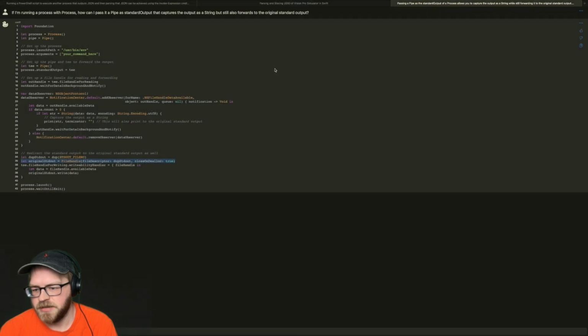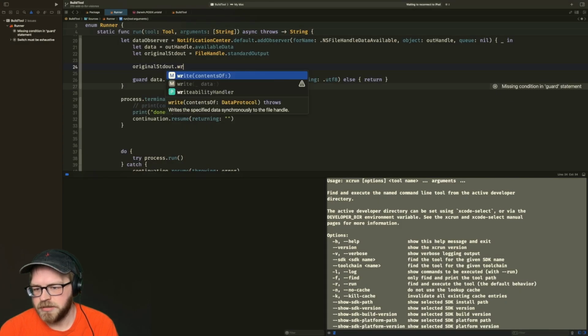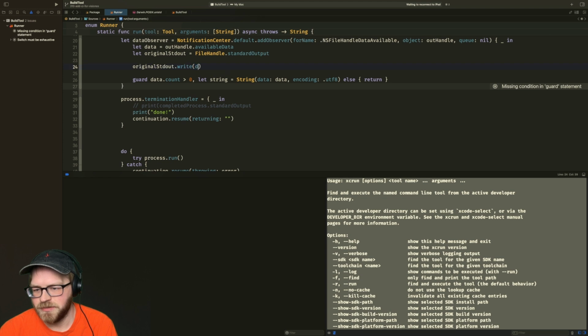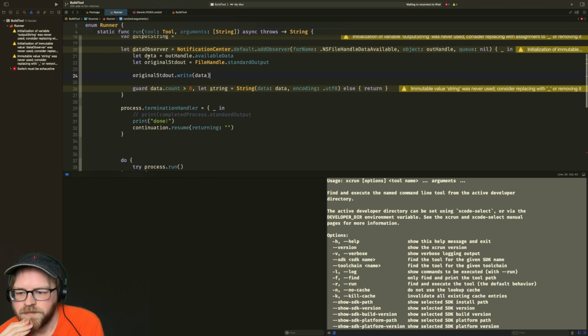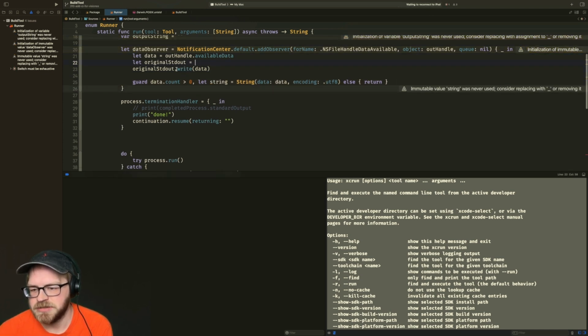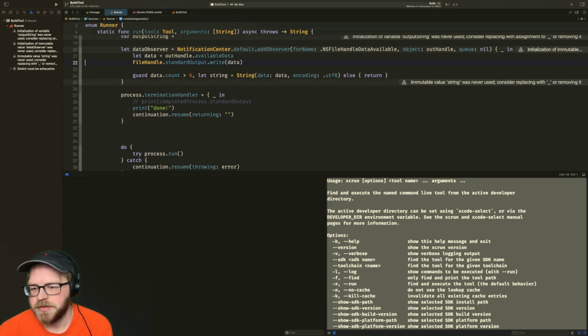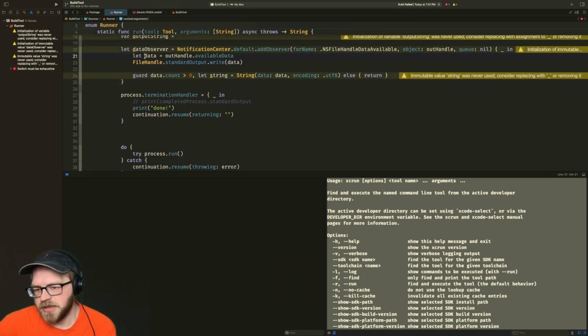Okay, so either way, we want standard output to also get this data. originalOutput.write. Why are these different? One of them throws. I'm just going to put this one here and we're going to worry about the fact that it's deprecated later. Okay, original standard out, write that data. So honestly, I think we can just drop that too. So when we get new data, we grab it and we write it to standard out.